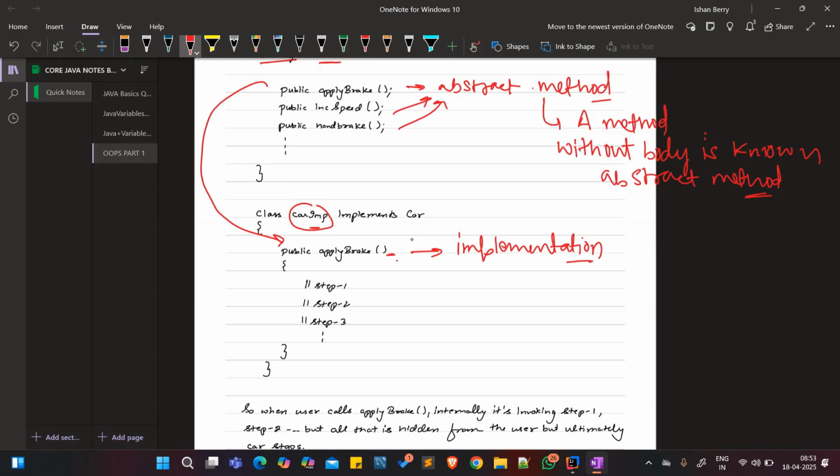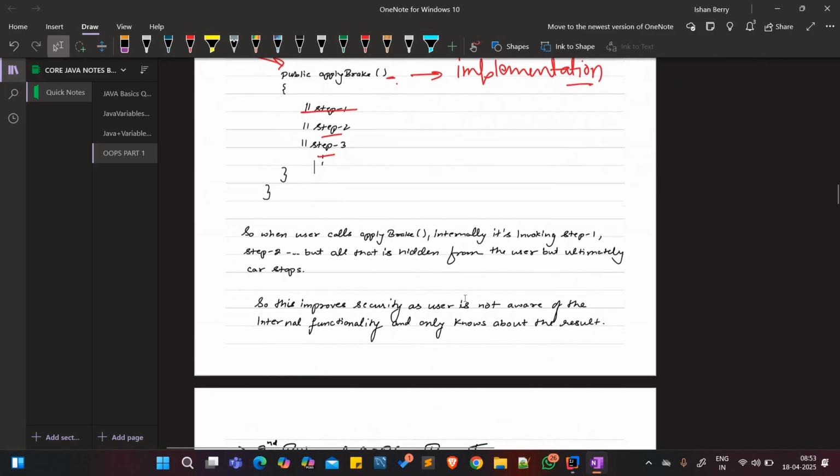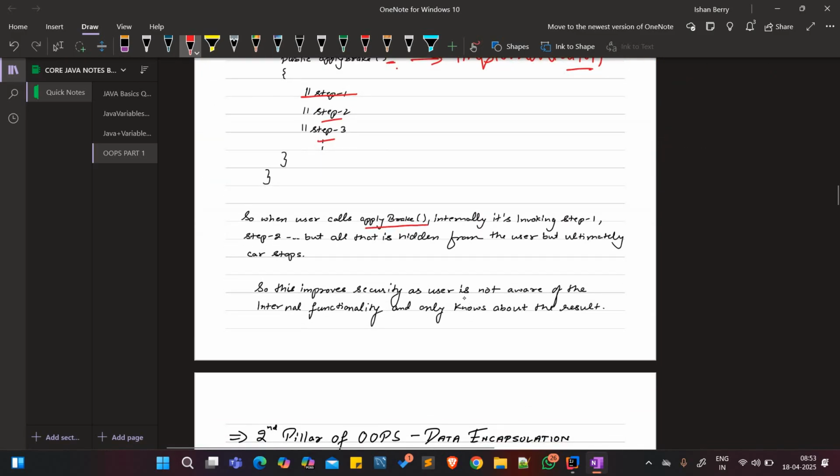Public apply brake, right? We mention some logical steps, step 1, step 2, step 3, right? So see this example. When a user calls apply brake, internally it invokes logical step 1, step 2, but it is hidden from the user. So this improves the security, as the user is not aware of the internal functionality and only knows about the result, right? It does not know how the internal thing is working, but it knows the upper overview, right? This is very important, and it is used very well in the coding industry, right?